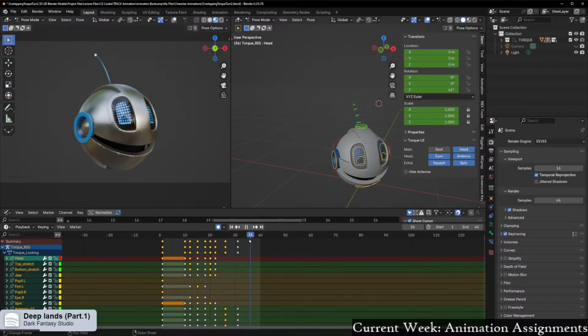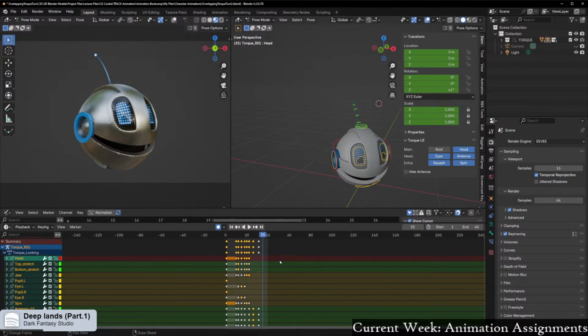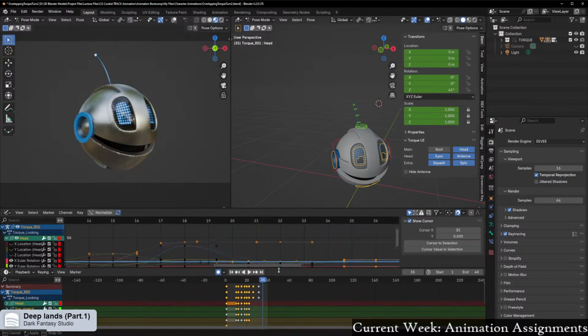Say go to frame 35. Now this is where the fun part of this is. Good night, Foxy.